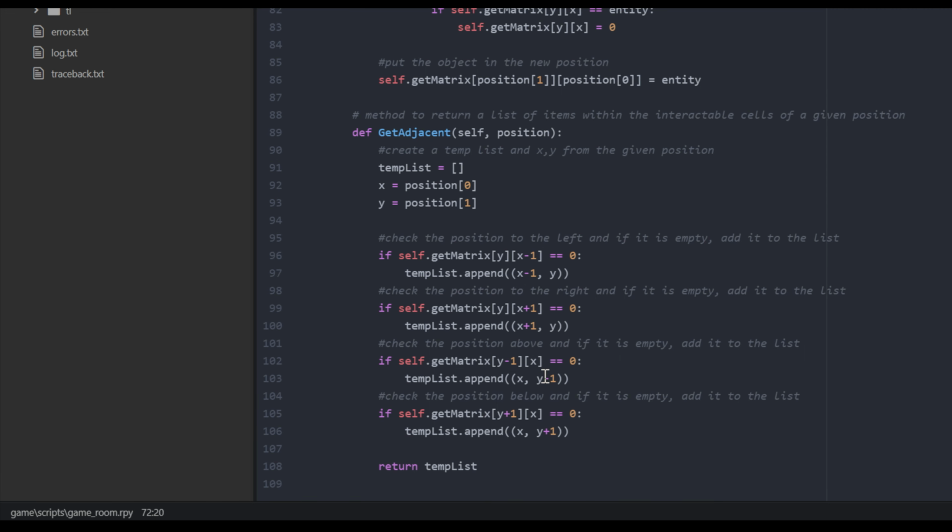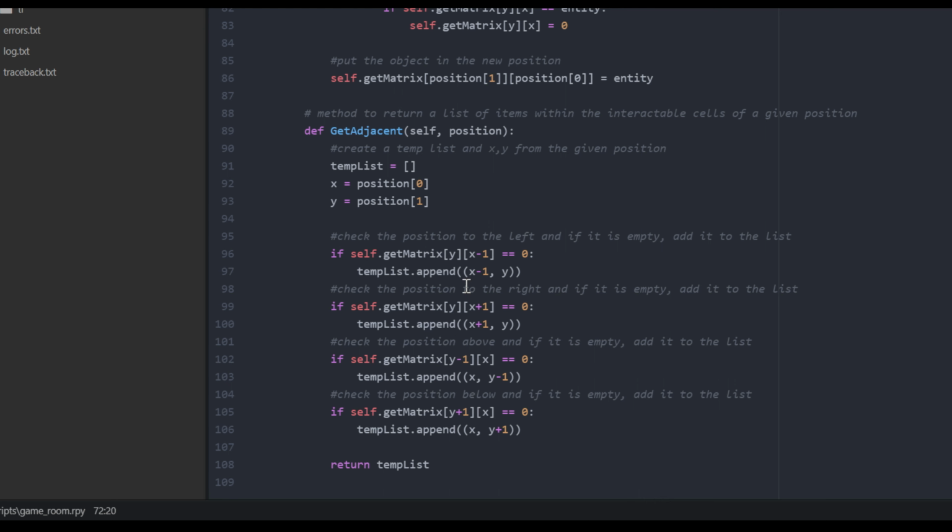So now we've got a method in our room class that will return a list of all of the items that are within the up, down, left and right positions of a given position in our grid. Now you might be wondering why that's useful. Well, it's going to be incredibly useful for many reasons.